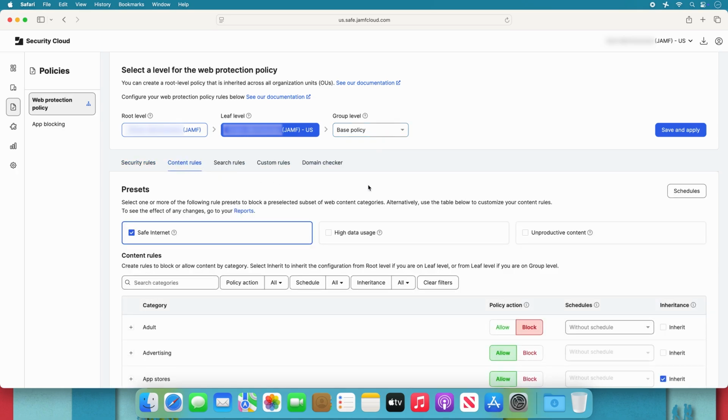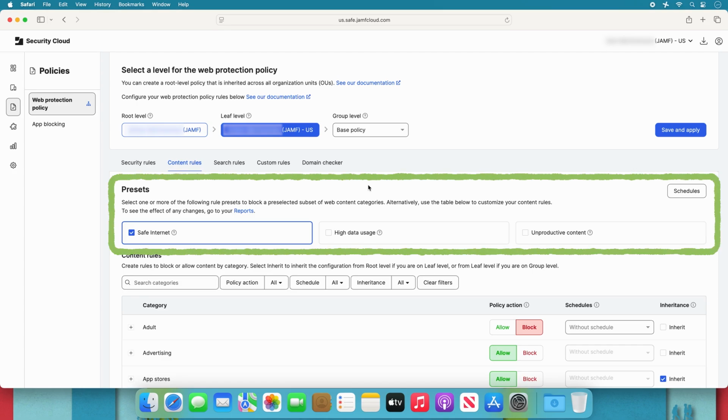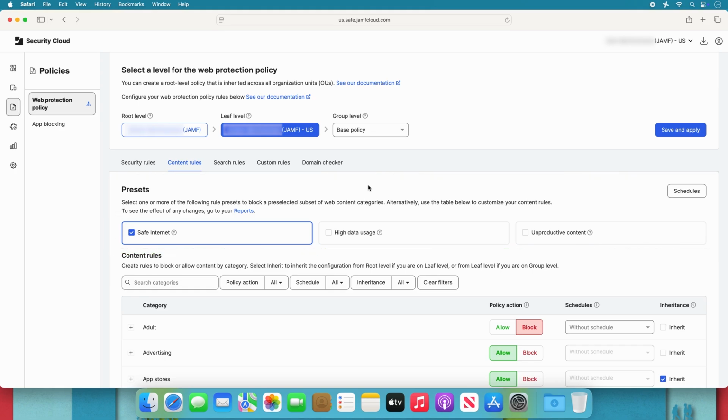Here, we see a similar list of categories and action buttons that instead correspond to different types of content a student might encounter on the internet. At the top, there are 3 preset buttons we can use to allow or block groups of content with a single click. Safe Internet comes selected by default and is configured to block all content that is non-compliant with regional child safety restrictions. This includes adult or extreme content, gambling, and tobacco, among others.